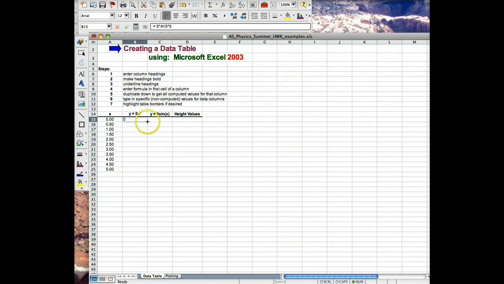But now, again, we take the duplicate form by clicking on the cell and taking the cursor over to the lower right corner, holding down the mouse and dragging down, and we get these. These are the computed values of 5x cubed.